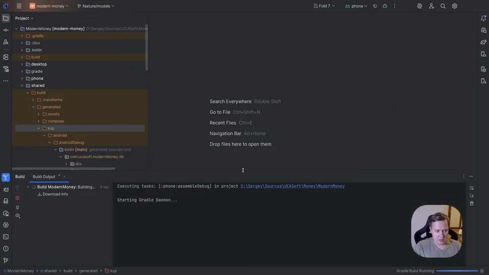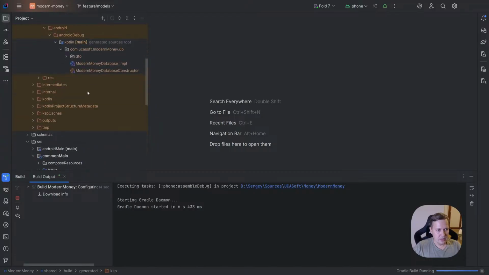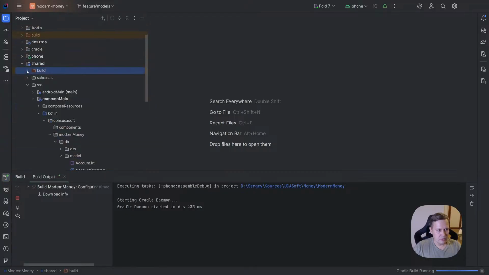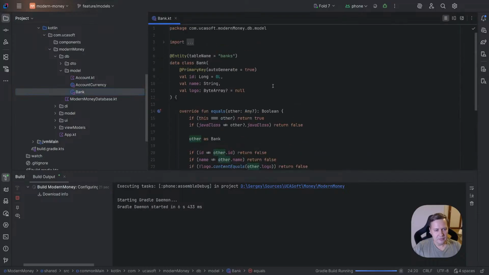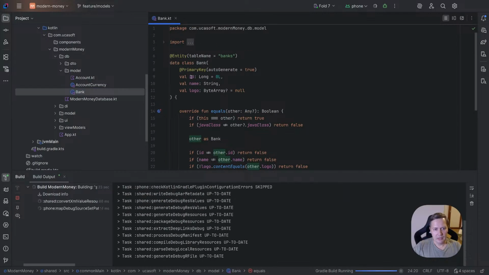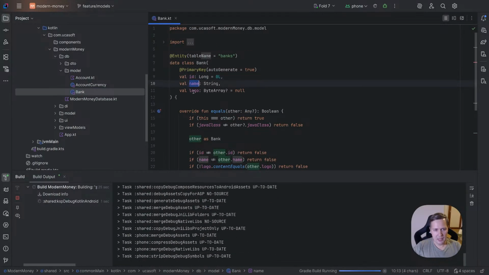Let me build the solution. And I slightly played with the interface, with theming. Right now it should be, again, slightly more beautiful. While it's building, I will just show you what I did on the model. I already implemented the bank entity. Right now it just contains ID, name, and logo.